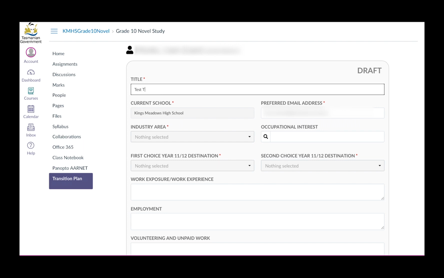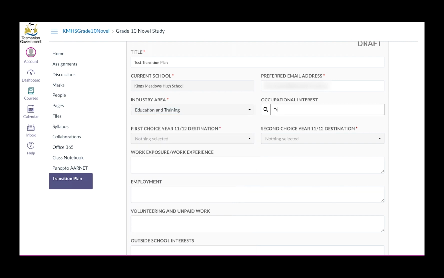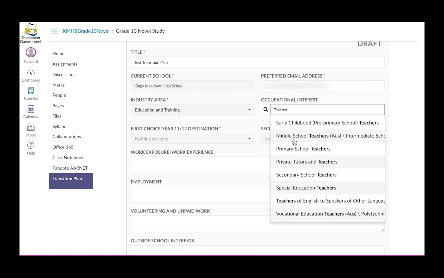To get started, students enter the title of their transition plan to allow identification of their plan. Students must enter an industry area they have an interest in. They can also enter an occupational interest.